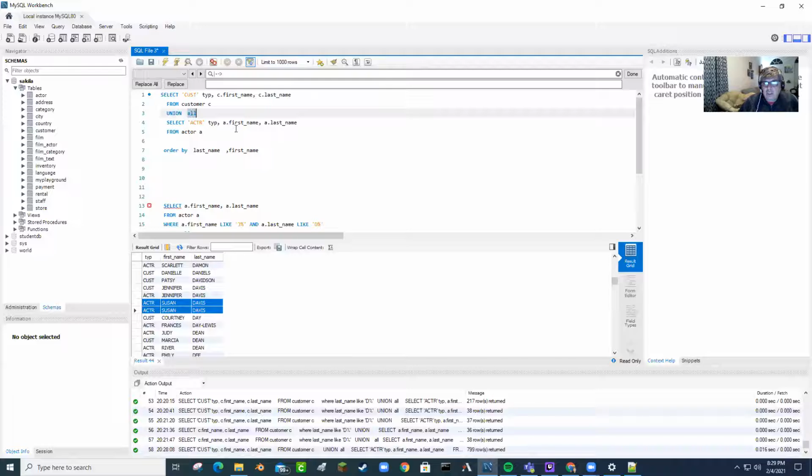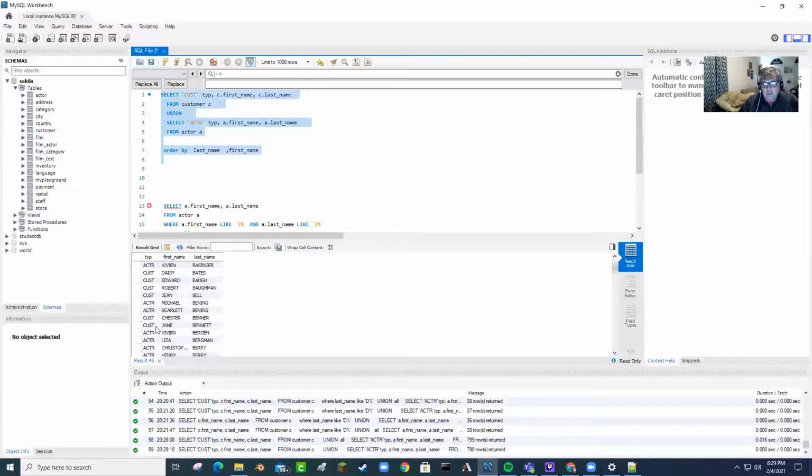If I change this to just a union, and I scroll down to find my Davises, which are right here, I got Jennifer, Susan, but there's only one Susan because that was a duplicate row, a duplicate row based on the results, not based on the query, based on the results.